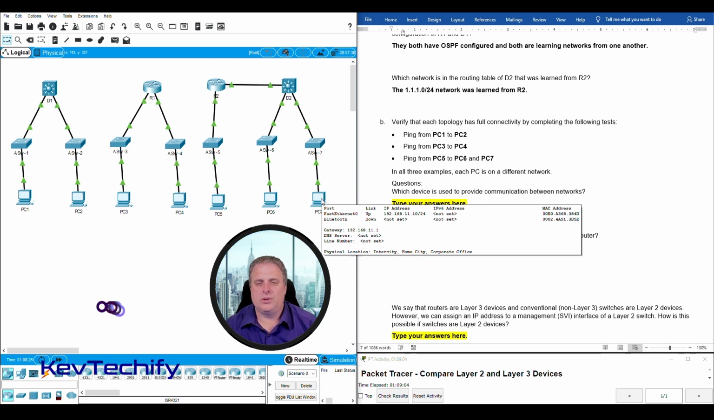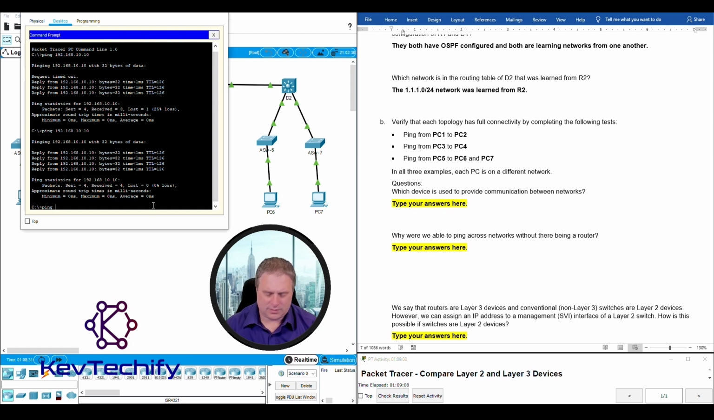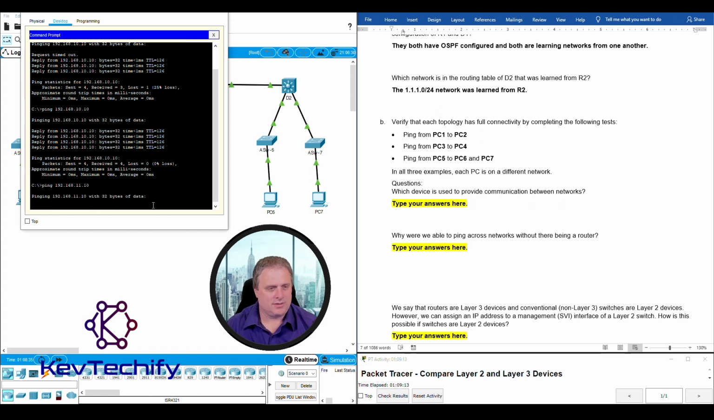So 192.168.11.10, back on PC5. Go ahead, type that in, 192.168.11.10. Might have to do an ARP lookup.